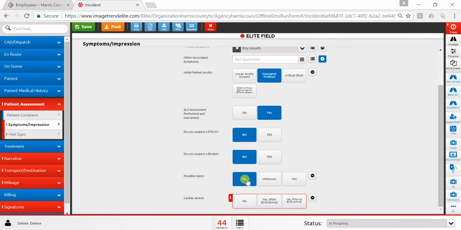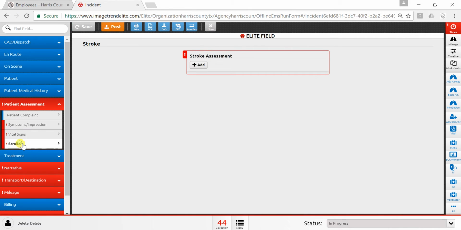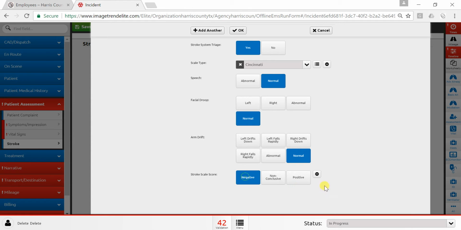Possible injuries. If anything happened, you would click that. It would open up the tab. If you picked a stroke, the stroke tab will open. You will add a stroke assessment. The scale type is automatically defaulted. Did you triage them? Yes. This can all be normal. And then you would come back with negative.